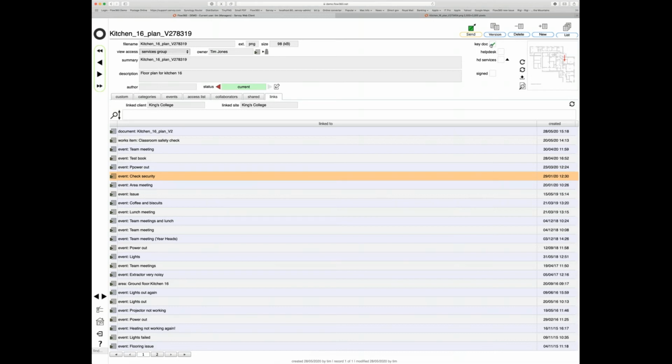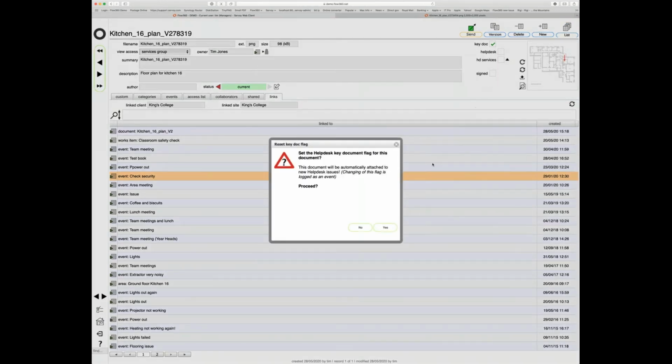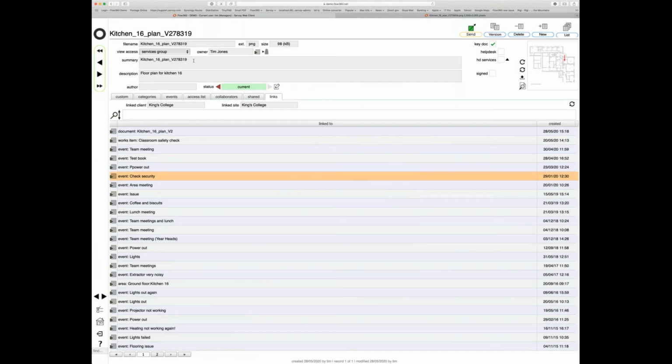Beyond that, underneath the key document flag, we also have key document for help desk issues. Now, if that one is checked, then this document will be automatically linked to incoming fault reports or service requests for any location that the document is linked to. So it will pick up this floor plan or photograph or plan, whatever it is, and attach it to incoming issues. So I don't want to do that for that floor plan, I'll say no.